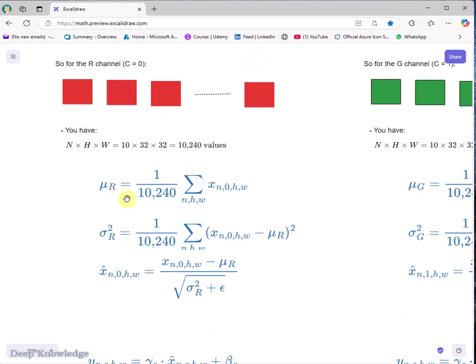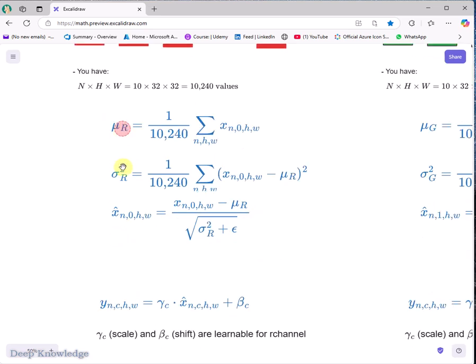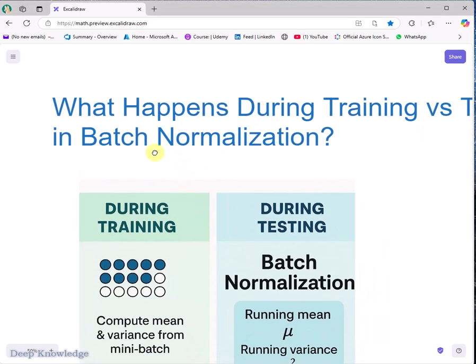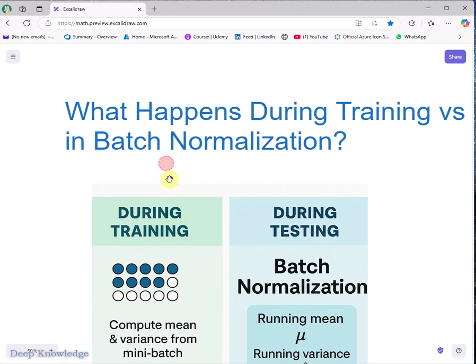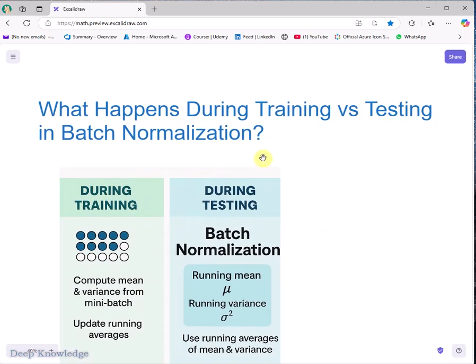For each patch, it will have four parameters: one, two, three, four, and this will be updated over time, of course. And let me just show this, and let's see what happened during the training and testing in batch normalization.